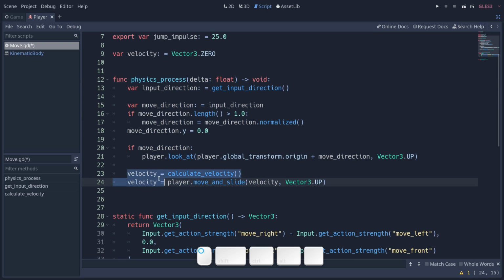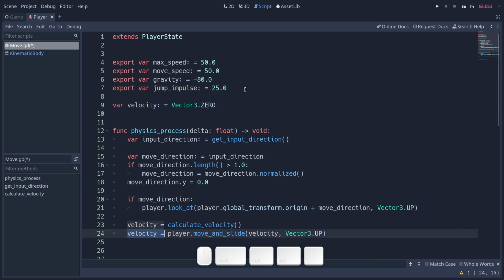In physics process, we update the velocity variable. And we are not going to touch also our exported variables as much as we can because these act like constants. We're going to modify them in different states, but the idea is we try to modify the properties of our nodes the least possible, because mutation is the main source of bugs in development.